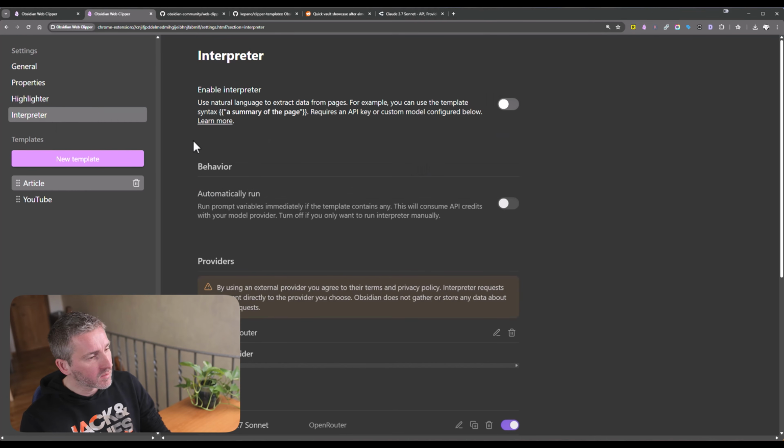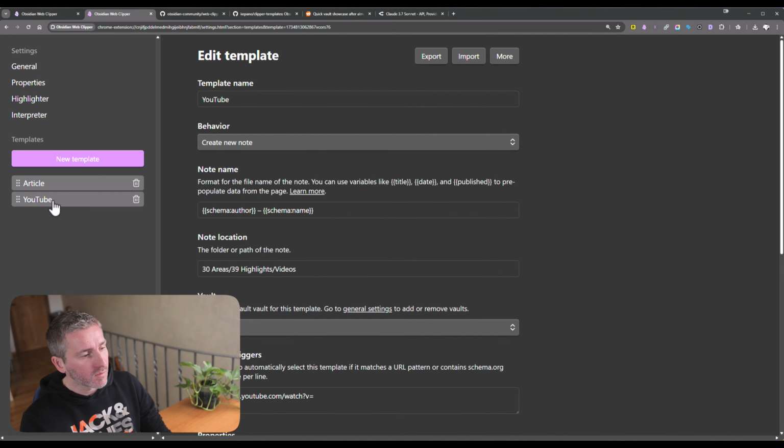Next, you have the interpreter. I will come back to this one a bit later. And then most importantly here, you have the templates. So the templates are the engines or the rules that will be used to capture information. In my case right now, I only have two templates, one for articles and one for YouTube videos. And let's dive into those.